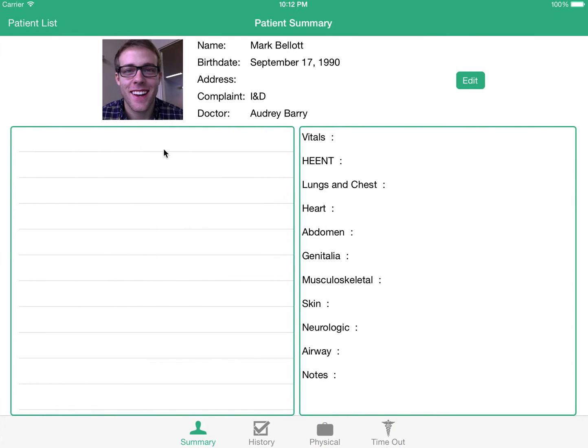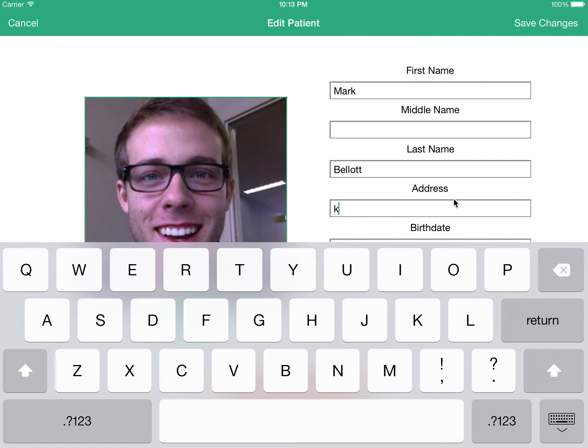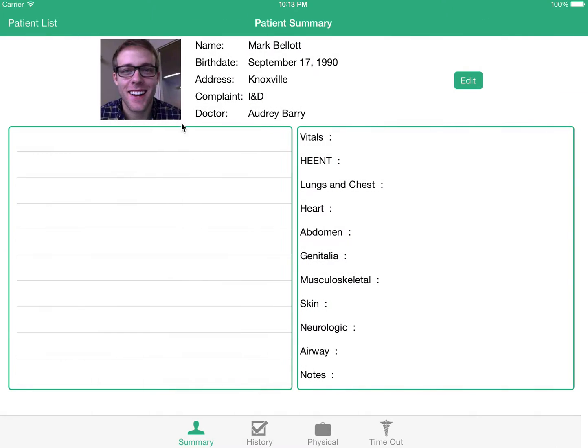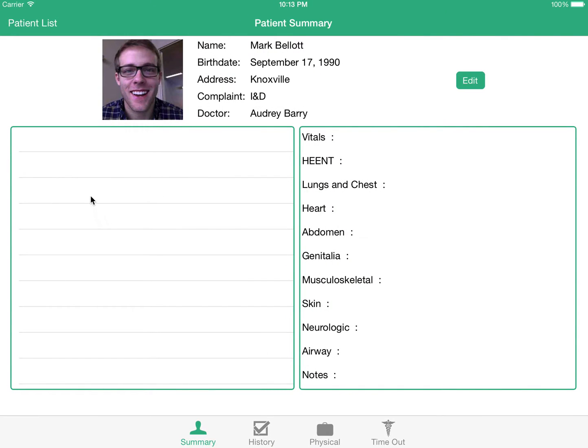So once you're here, you hop in, and then this is the basic patient record. You have my face, my name. Anytime you can edit this information if you need to. Looks like we left out my address. We can hop over here and we can do Knoxville. Perfect. Then we save those changes and they're back. This is filled with data as you go. I'll go ahead and show you that.